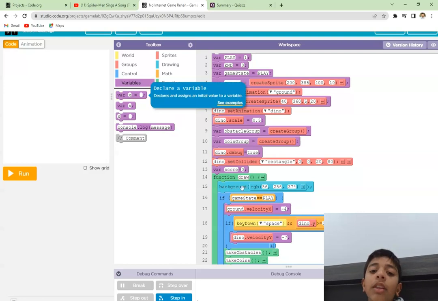Then you scroll down and here. First, you get an if block from control. If block right here and put it in. Then you go to sprites and get is touching blocker. That will be is right here. Then in first you write dino, and then you write coin group. Yeah, like that.